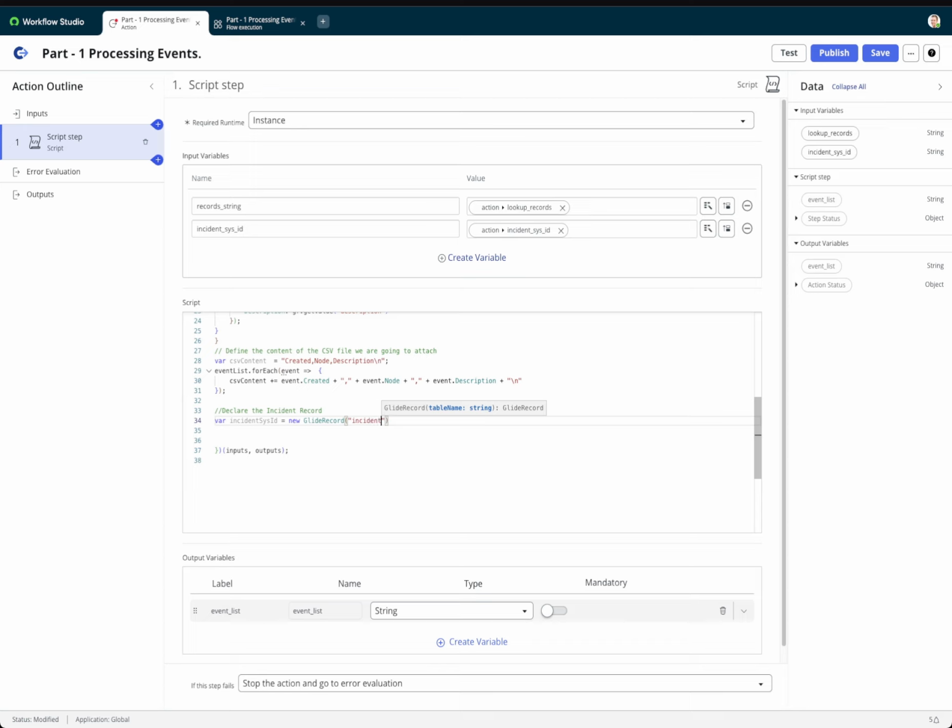Obviously this target is the incident table, right? We got that there. And then next line, we're going to get the sys ID for that. So we get, and we use our inputs, right? Remember we have that declaration on top of the script. So incident sys_id. We'll use that to search for that.